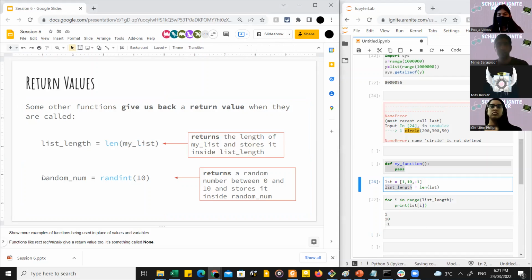We have the same thing here. So random num is equal to random 10, right? Random 10 generates a random number. But if you want to use this returned value, you can assign it to a variable.